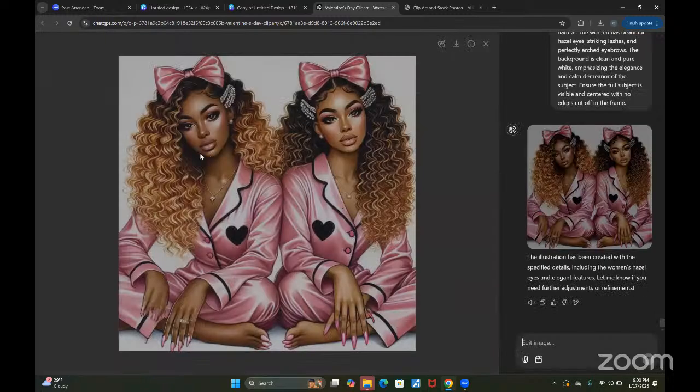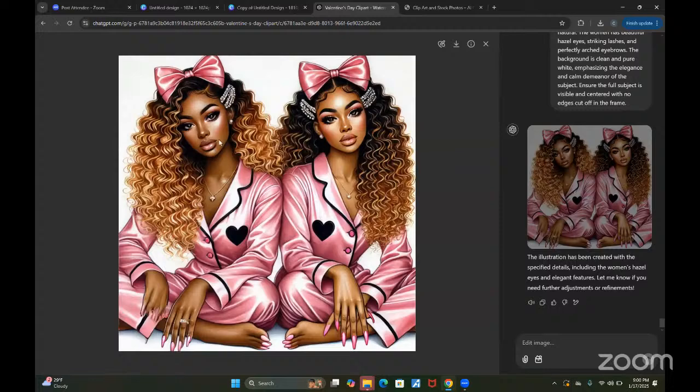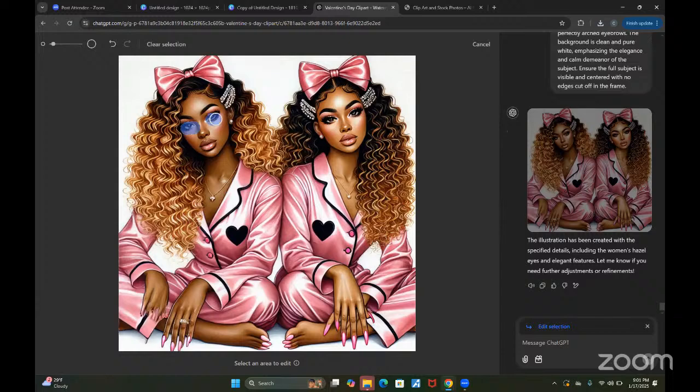All right, so you can't really see, it doesn't look hazel, but you could also use the lasso tool to go over the eye color and tell it to change the eye color. So if I go over the eyes, let's just see what it'll do. Because I've actually never used it for this purpose in here. So let's just see what it does. So make eye color hazel. And let's just see if it changes it.